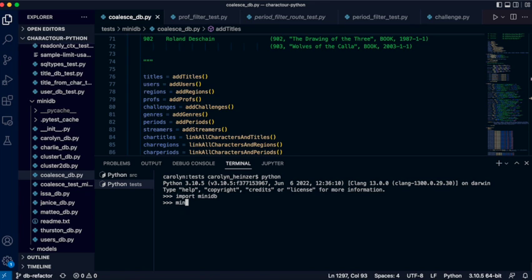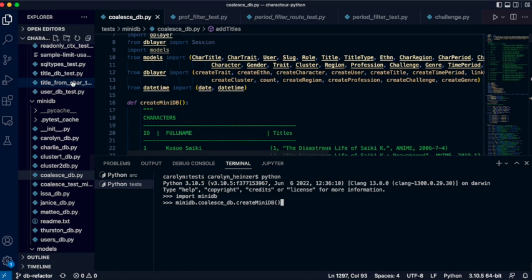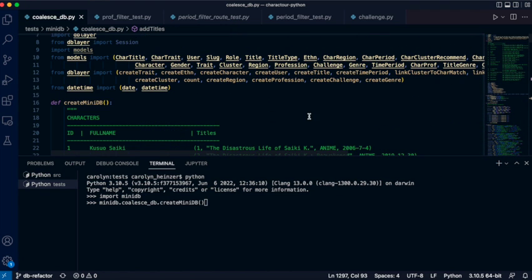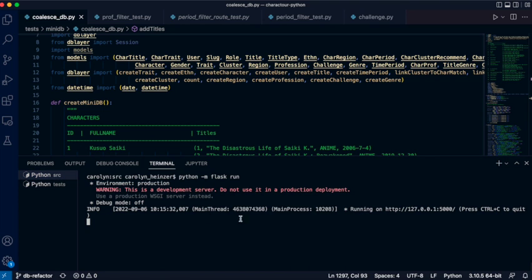And then from there, minidb.coalesce_db.create_minidb, which is that function I mentioned up here that pretty much just runs that entire file with all the little helper functions to populate the mini database and link everything together. And then if you go here, you want to copy this link.